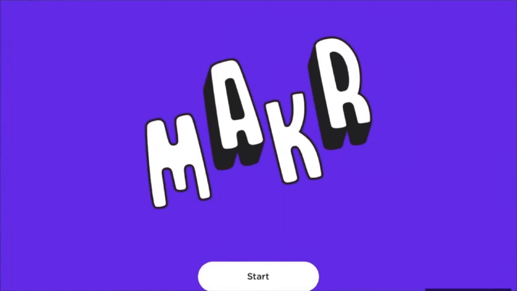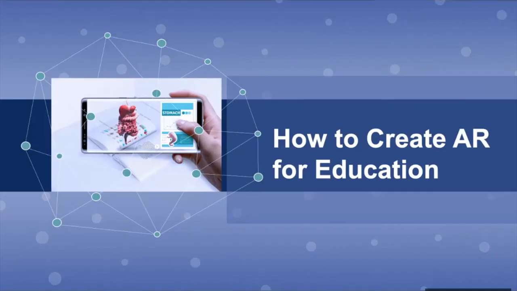So that's all for AR, and you can see how we can use them for educational purposes. The next one is how to create augmented reality for education. This is another important question: how can we create a personal augmented reality for education? So let's have a look.